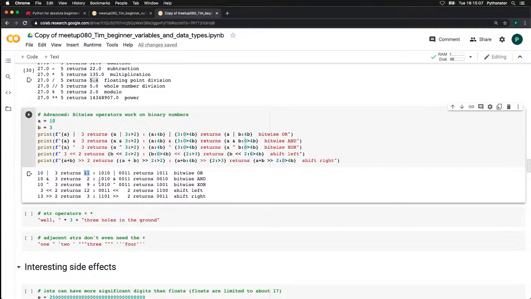Similarly, you can see how bitwise AND worked. 1010 and 0011 gives us 0010 because that's the only bit that has a 1 in both numbers. Bitwise exclusive OR means it's a 0 if both are 0 or both are 1, but if only one of them is a 1, then the result will have a 1, and that gives us 1001.